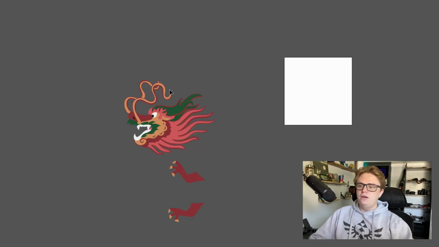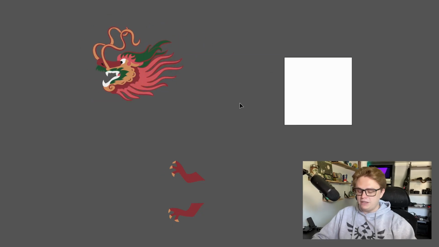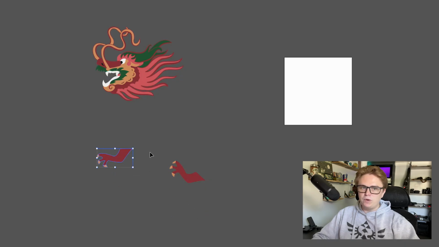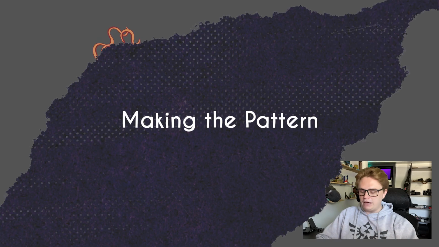Today I'm going to be using pattern brushes in Adobe Illustrator to create a Chinese dragon brush. Okay, so I have pulled over this from a design I did years ago and some legs here, and what I'm going to do is make it so that when we draw a path, it will follow along the path.